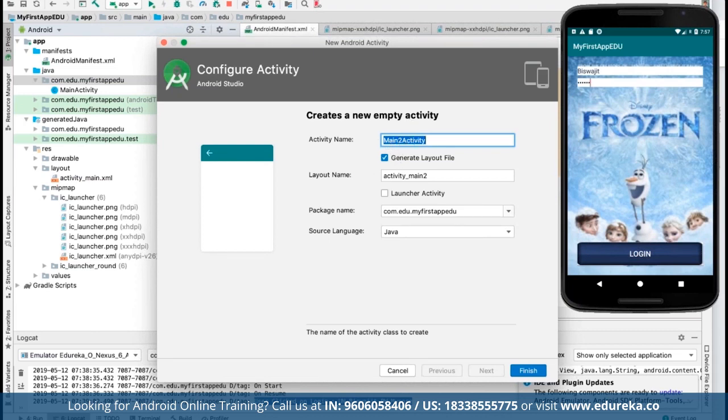Now the name of the empty activity says Main Activity 2. He's trying to tell you that you're trying to create the second activity. But I don't want to keep this name because this feels a bit tricky. Now let me call this login authentication. I want to call it LoginAuth. As you type in LoginAuth, he is also creating the layout, the UI file, and calling it activity_login_auth, and that's cool.